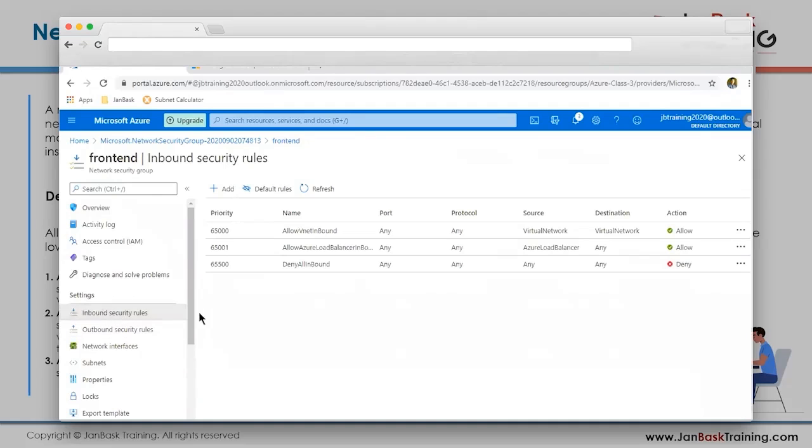For example, here, if you see, there are three rules defined by default, and the network security group rules work according to priority. So the rule having the higher priority will be used. For example, if I have two rules, I create one rule for allowing traffic from a particular IP address and one rule for denying the traffic to that same address. So how will it work?